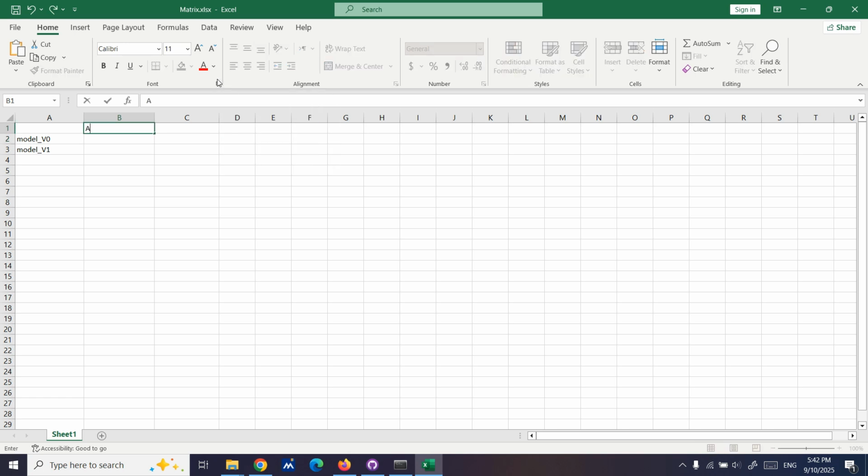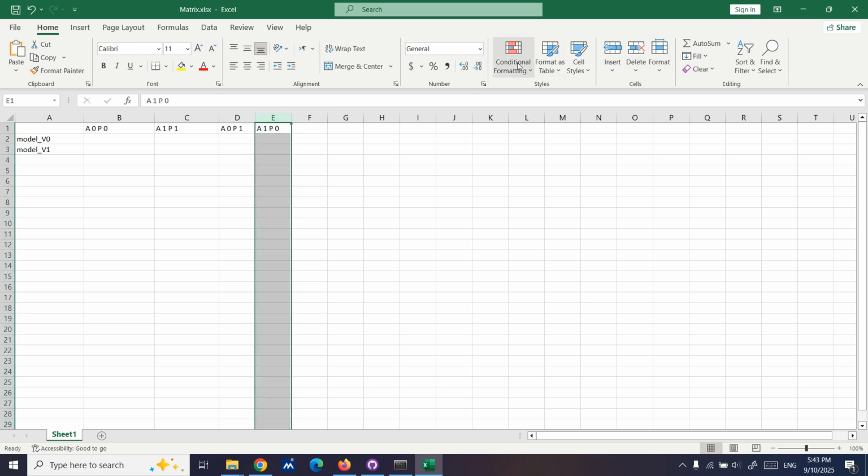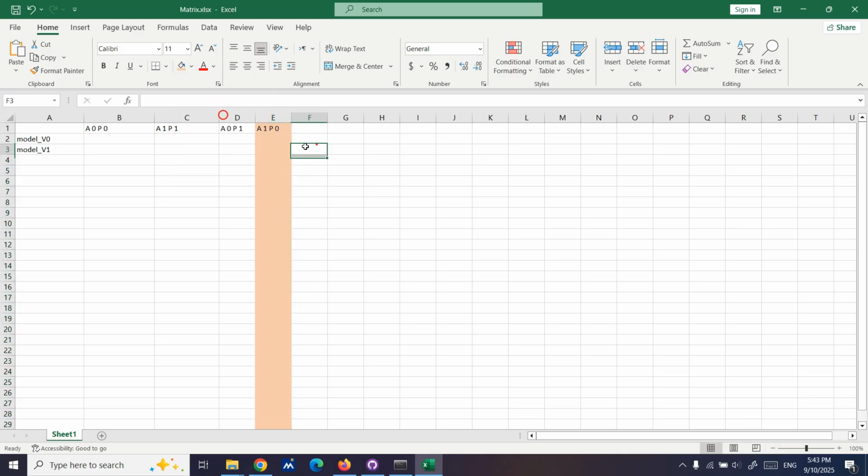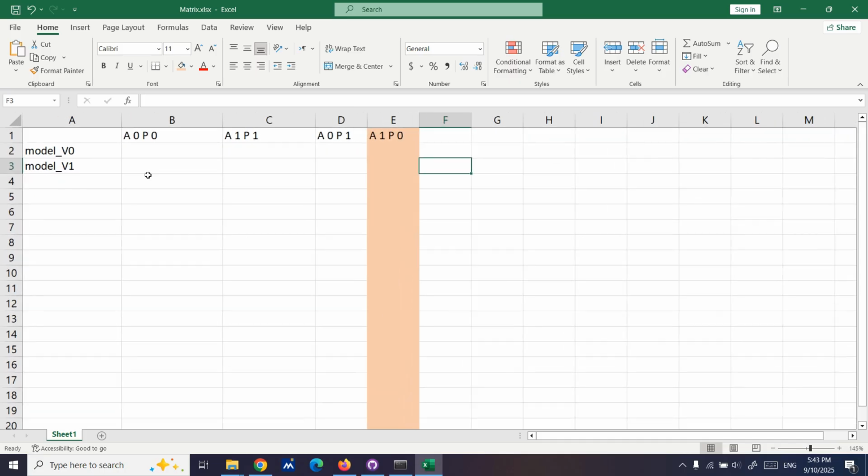Let's call it actual 0, predicted 0, actual 1, predicted 1, and let us call it actual 0, predicted 1, and call it actual 1, predicted 0. This is the troublesome space for us. Let me just make it red, because here is the top of everything, we have a problem.